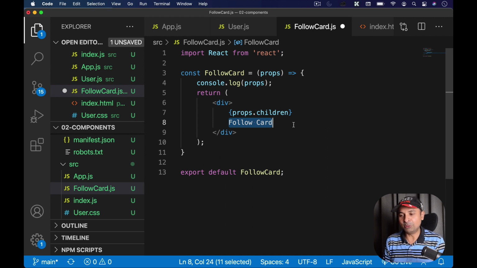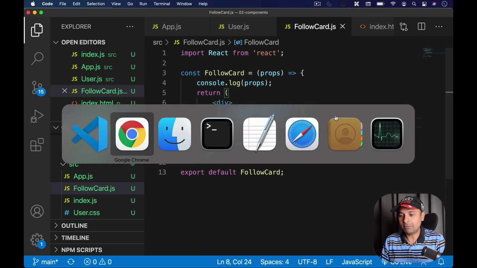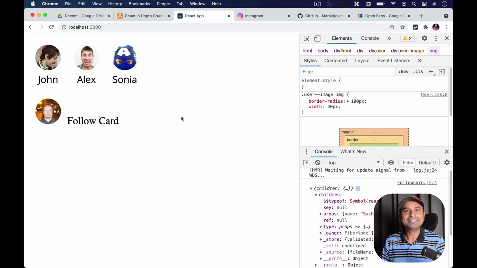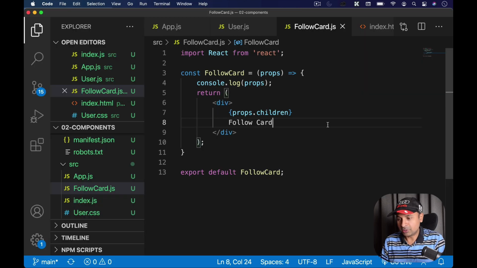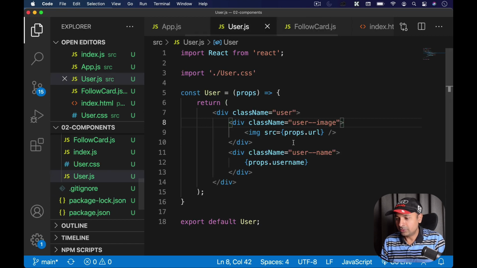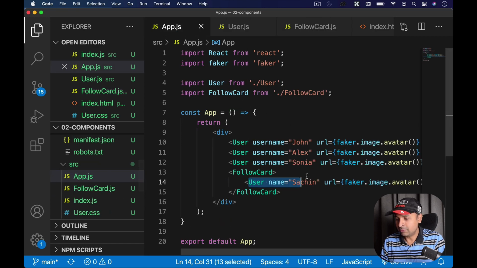This is really beautiful, right? We are getting props, we are getting children. I'm just using that children property and I'm rendering my own content as well. I'm going to save it. And if I come back, see that I got this user and this text, but somehow I'm not getting the name.